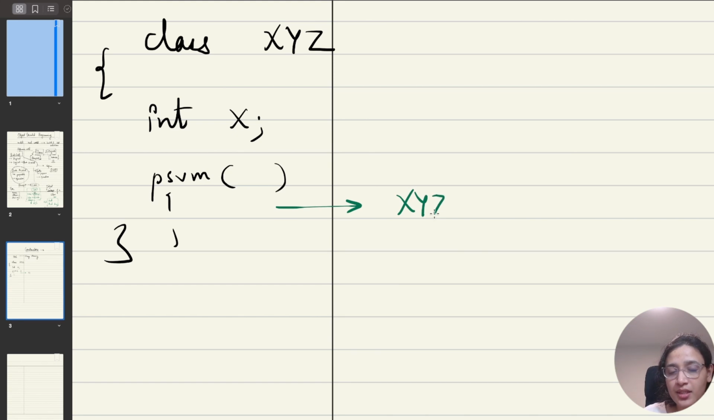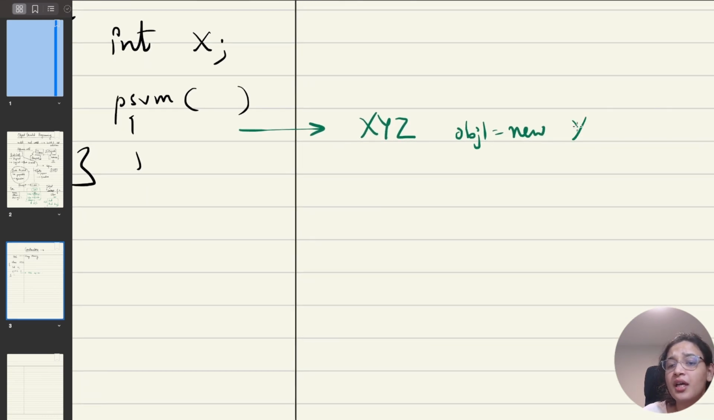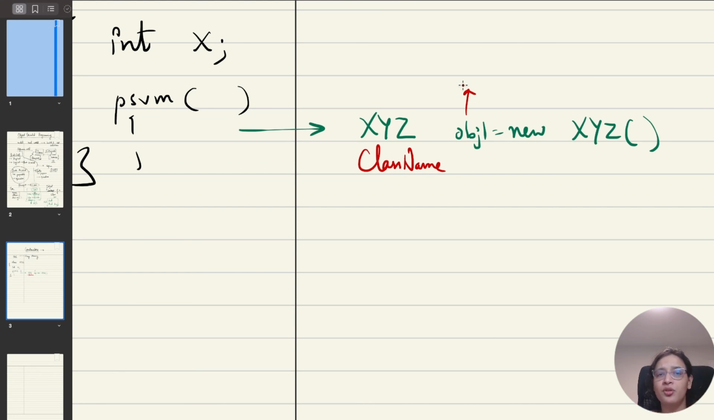Let's say it's XYZ and you say this is your object one, right? And you say new and you mention XYZ. So basically the syntax is that you mention your class name first, correct? Then you mention whatever object name you want to give, right? Object names can be thought of like variable names, so you can give any name you like, right? So you're writing the class name, object one equal to new XYZ.